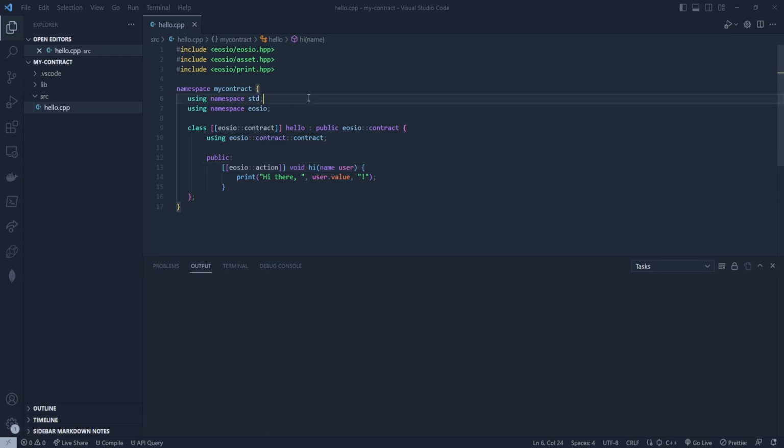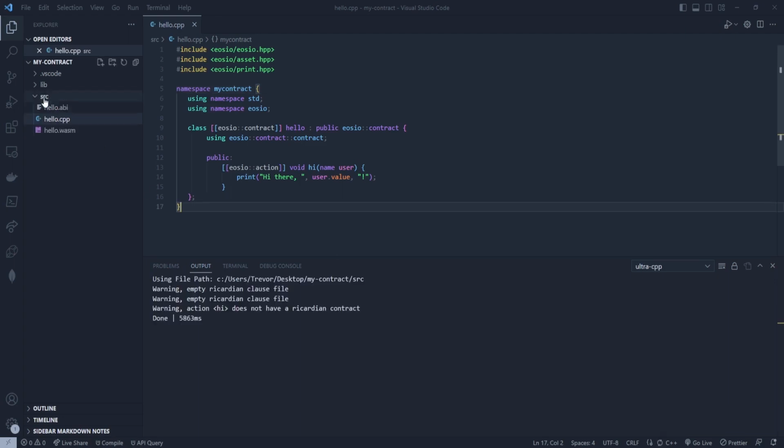With that being said though, let's go ahead and build our smart contract. So we have this perfectly good smart contract right here. I'm just going to build it, so I'll show you how to do that. I can just go down here and hit compile. It's going to build the smart contract directly where the C++ file and any additional header files are. And now that is completed, we have our WebAssembly file and we also have our ABI file.